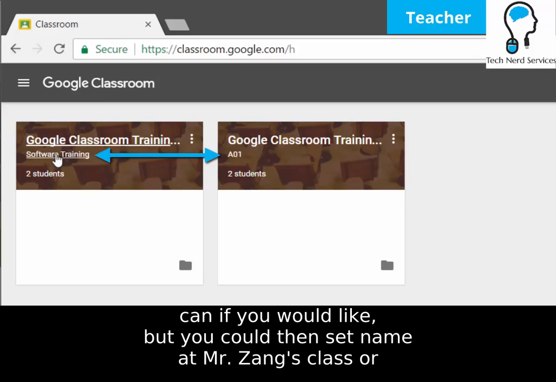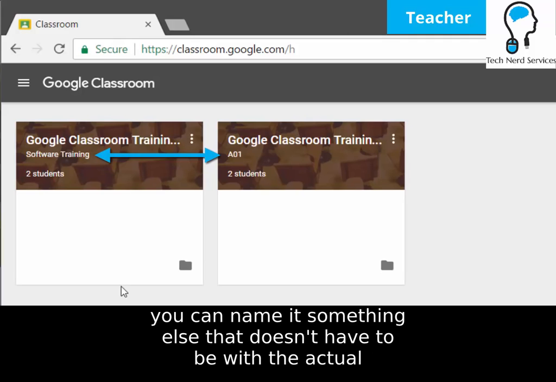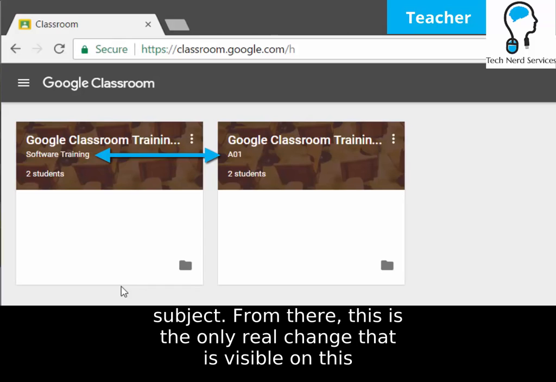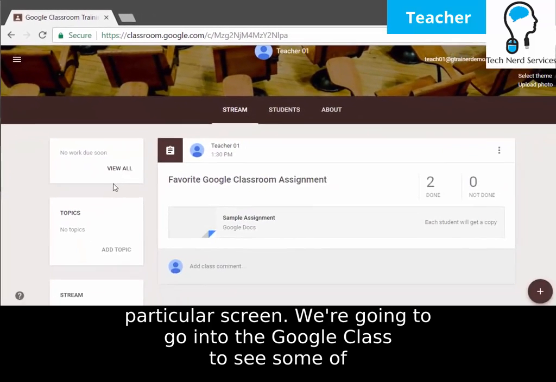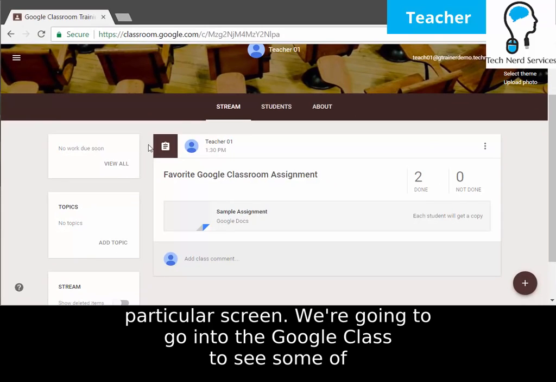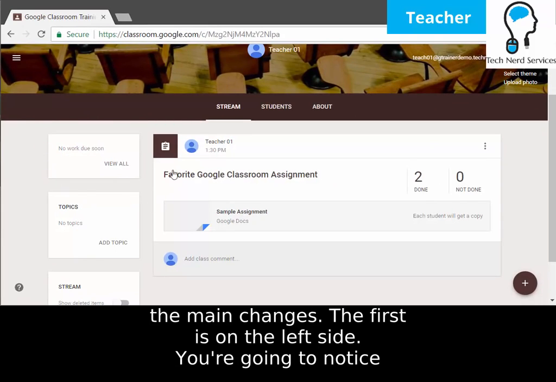You can if you would like, but you could then instead name it Mr. Zhang's class, or you can name it something else that doesn't have to be with the actual subject. From there, this is the only real change that is visible on this particular screen. We're going to go into the Google class to see some of the main changes.